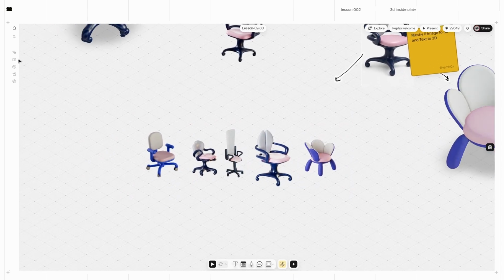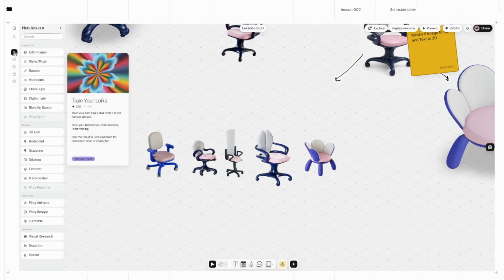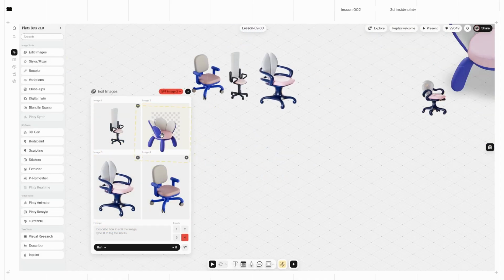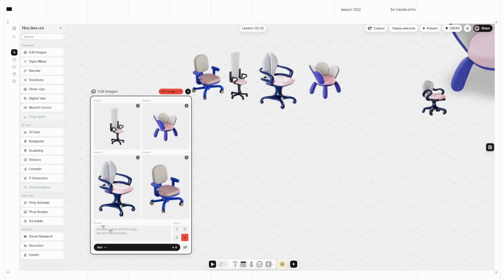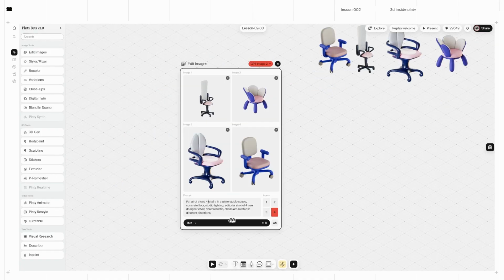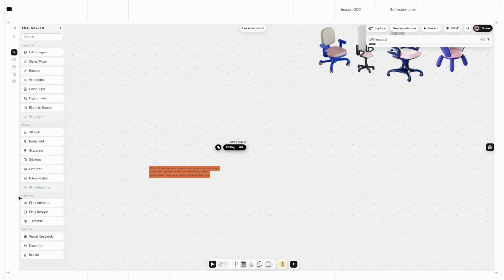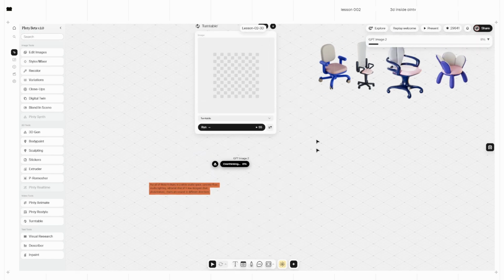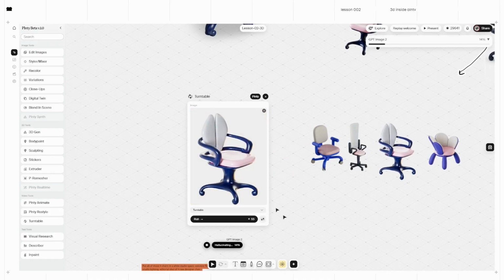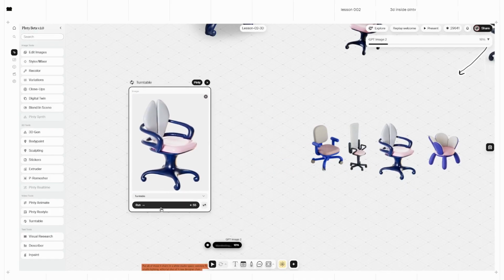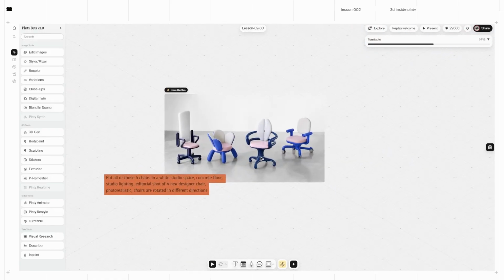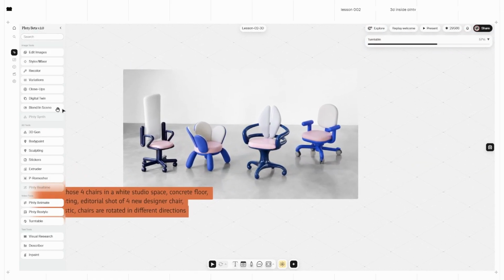I want to show you another tool. So what I'll do right now is go to the image edit. Say I just did 4 of those, and I'll just write a prompt. So I got this prompt just for those 4 chairs. And let's do one more thing. In the meanwhile, let's take the turntable tool. Say this one, and I'll just generate a turntable video. Okay, great. That's pretty much what I wanted.